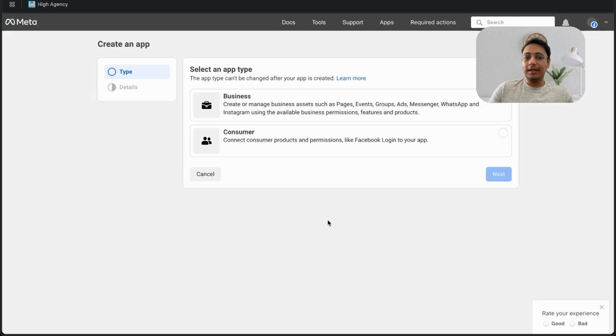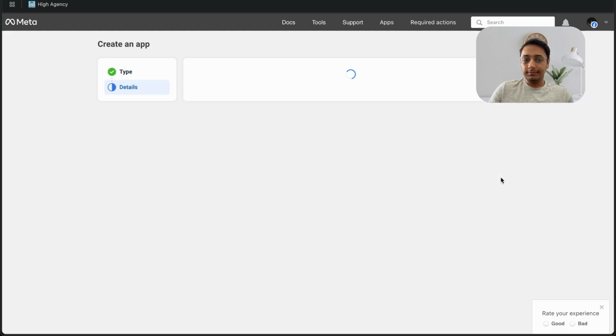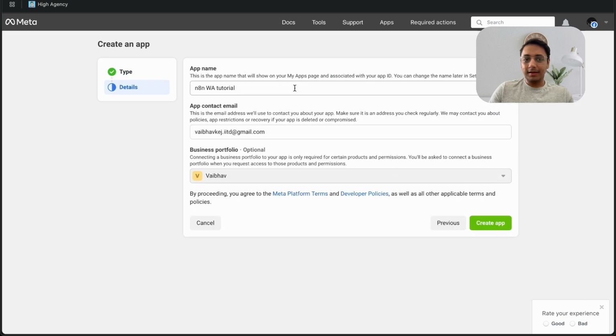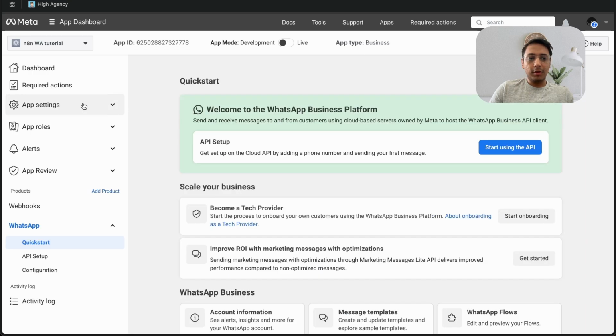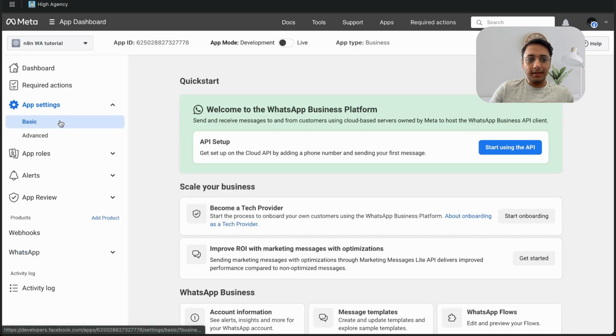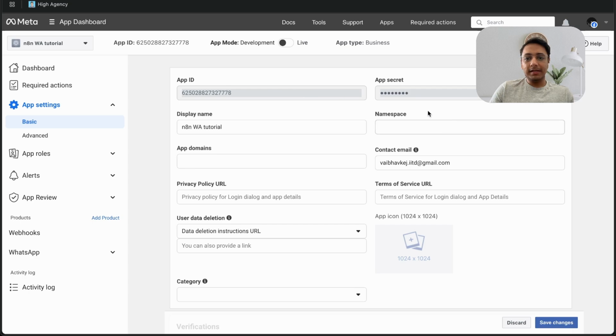Next, we want to select the app type. So we want to select business because it gives access to WhatsApp. And lastly, it's asking us to confirm the details before creating the app. Now we have the option to add different products like Messenger, Instagram and WhatsApp. So I'm going to select WhatsApp and I'm going to go to app settings and I'm going to go to basic. Here you can see there is an application ID and application secret.